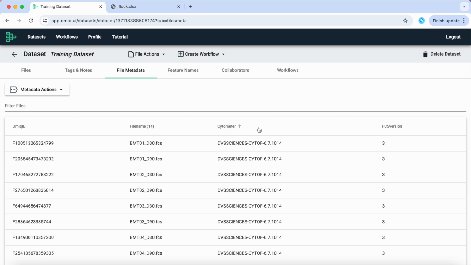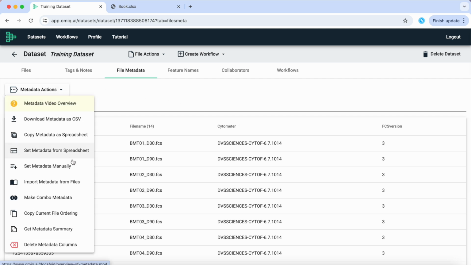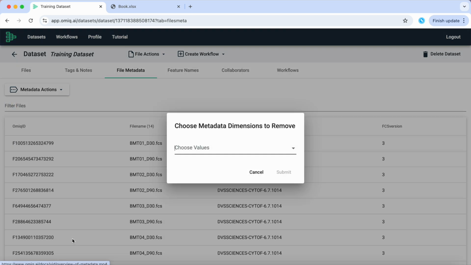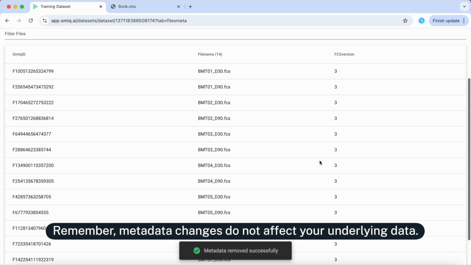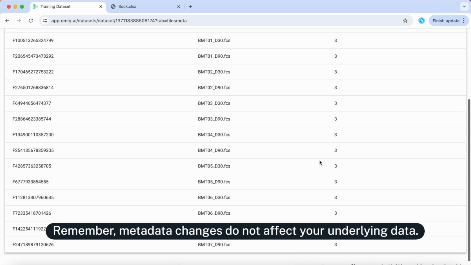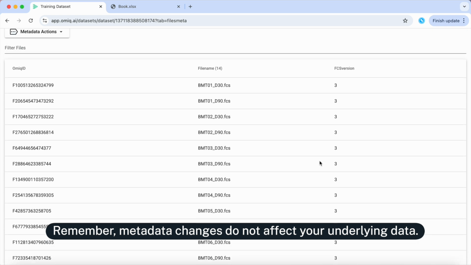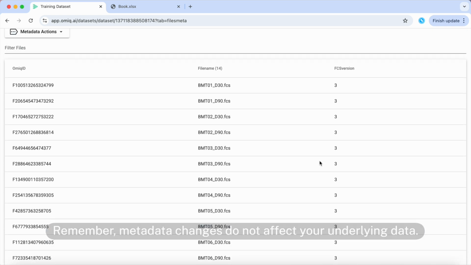To delete a metadata column, use the Delete Metadata Column option. Select the name of the column you wish to delete and submit. The column will be removed. Remember, all these changes only affect metadata, not your raw data. The underlying data always remains the same.